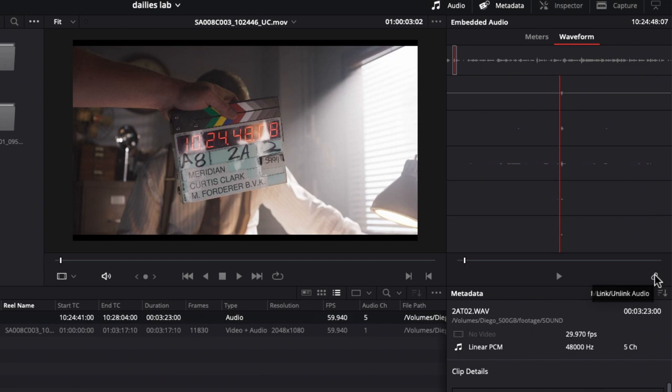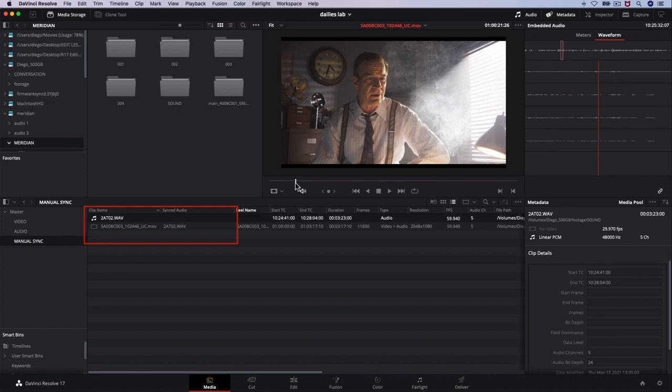Let's play our newly synchronized picture and sound clip to make sure the process was done correctly.